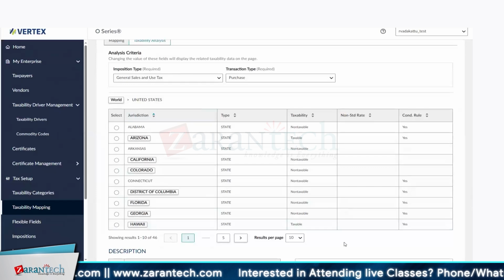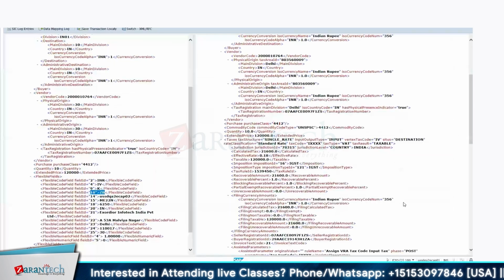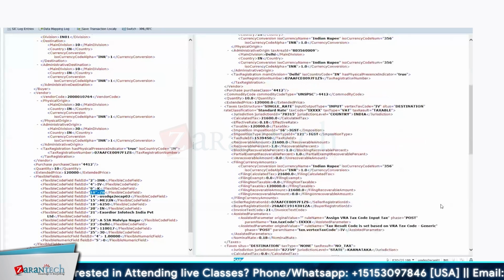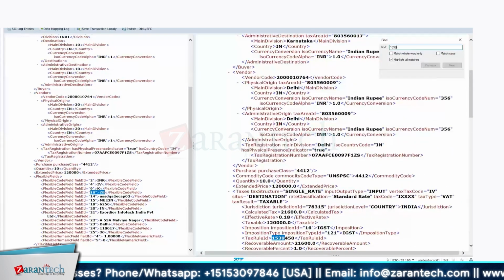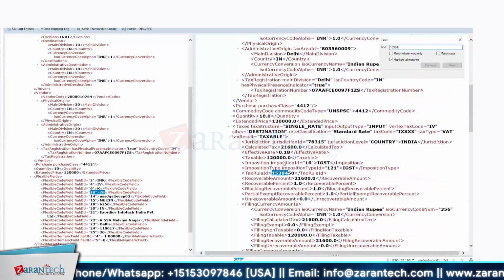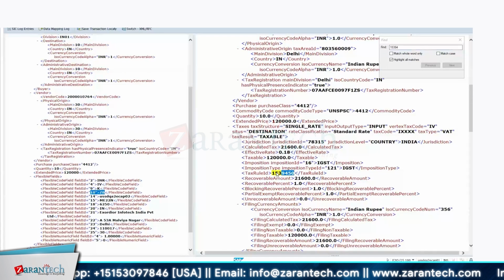For each and every mapping, we have some tax rule. Go to your SAP XML. On the right side, below the IGST, you see a tax rule ID number, 1539450. Select that rule, because this rule is nothing but the one to copy.